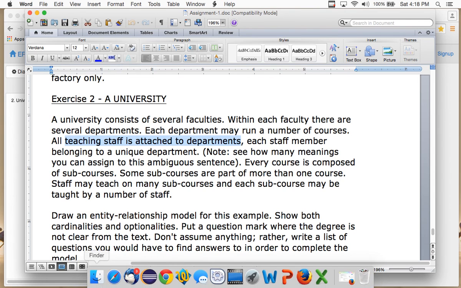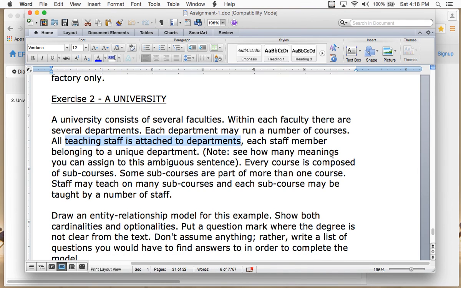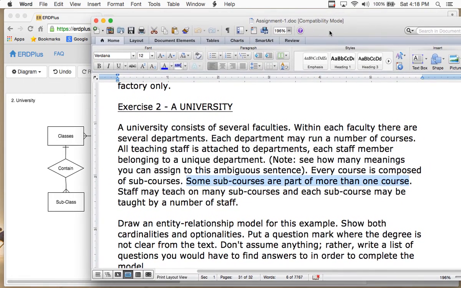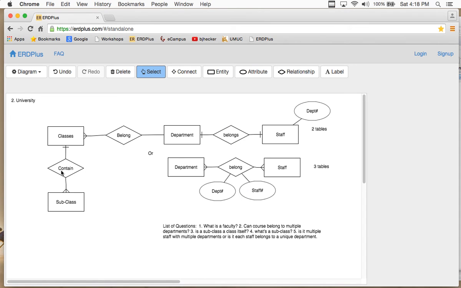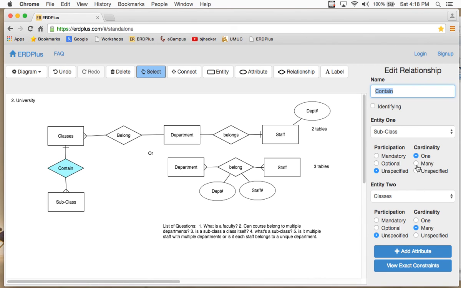So I think we went through this whole description actually. Each course is composed of subcourses. Some subcourses are part of more than one course. Let's go back to the courses and the subcourses. Every course is composed of subcourses, so one course is composed of subcourses. Some subcourses are part of more than one course. Okay, so we have to put a many on both sides then. Subcourses are part of more than one course. So now I have a many and a many over here.